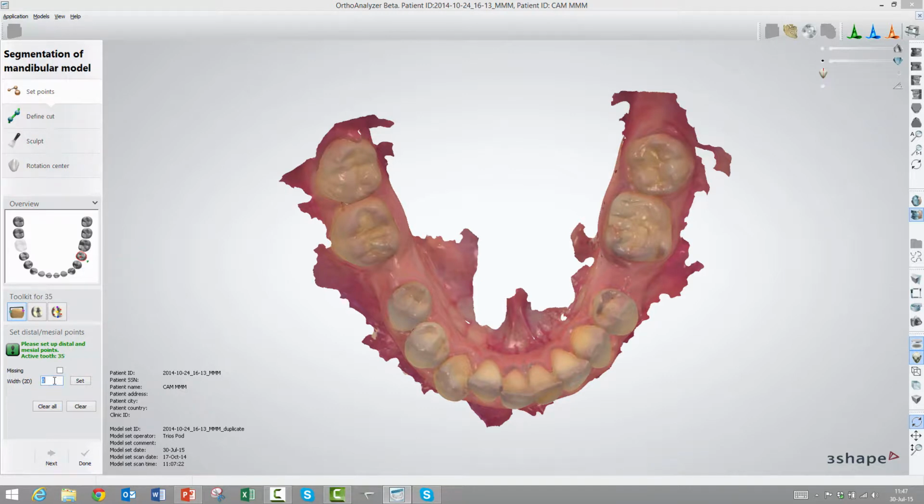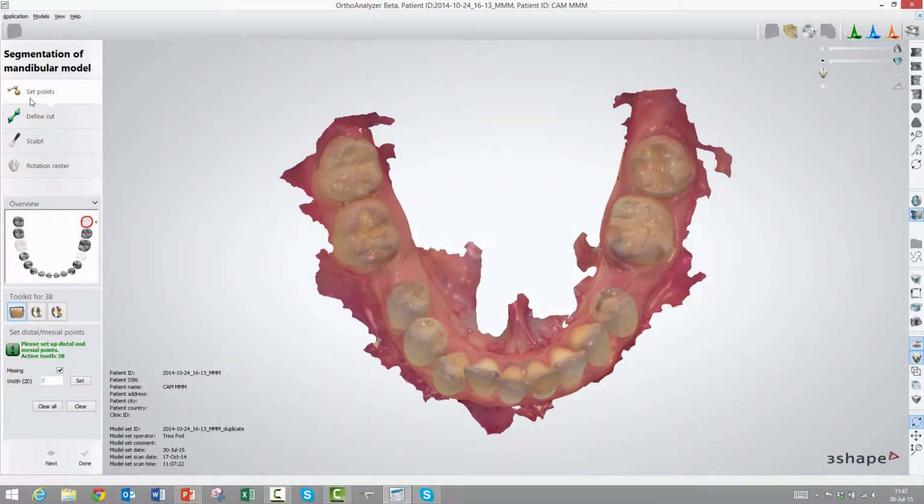Down here, I've already measured the tooth, so I'm just going to put in the number. And because there is no tooth, I'm also going to mark missing over here. And the last tooth up here, I'm just going to press missing as well. So now I'm going to start with the setting points.